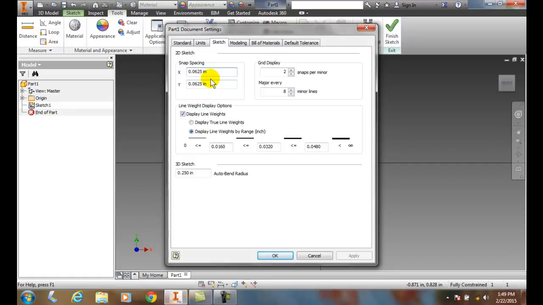If you're making an 8 foot part, that's probably on a little small side. You might want to bring that up, let's say. So you can change those if need be. You can change the X and the Y. We also have our grid.